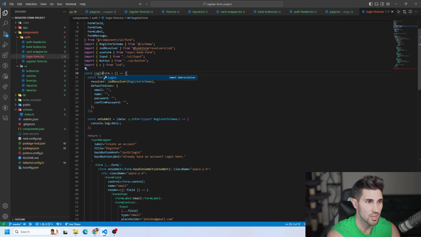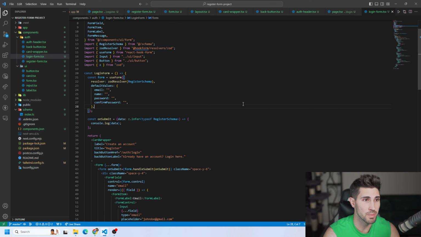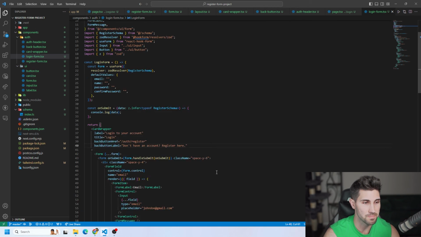Change it here to login form. And then the good thing about creating the card wrapper was now we could just change the props values. So instead of creating an account, we could say login to your account. The title is going to be login. The back button is actually going to take us to the register page now. And it's going to say don't have an account, register here.